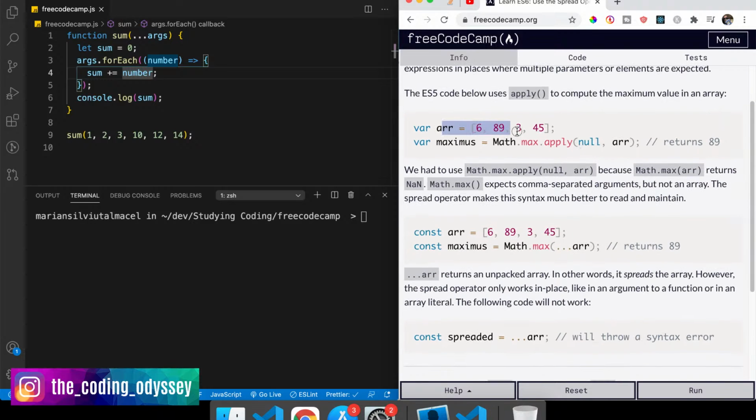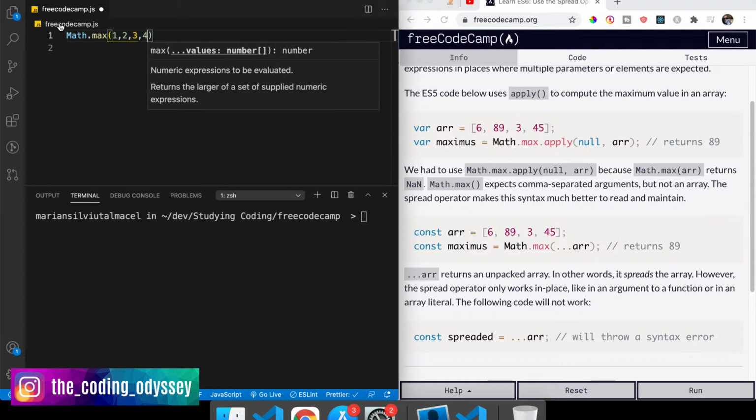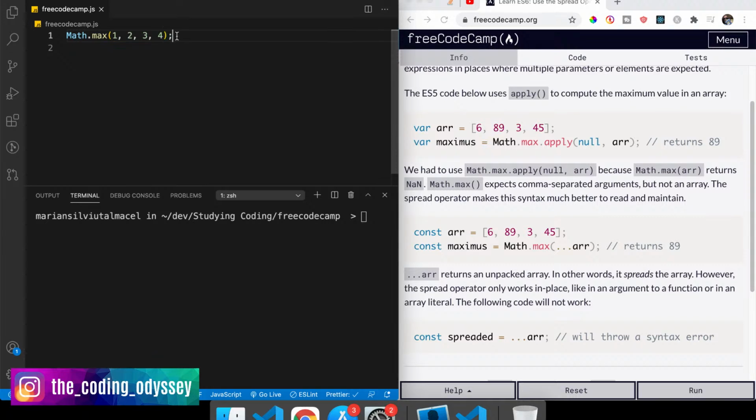The ES5 code below uses apply to compute the maximum value in an array. So you have an array like this, and here it says Math.max.apply(null, array). This is a way to pass an array to Math.max. Usually when you call Math.max you give it a number of values, right, and it finds the maximum value from there. If you have an array like this, you cannot pass an array like that to max.